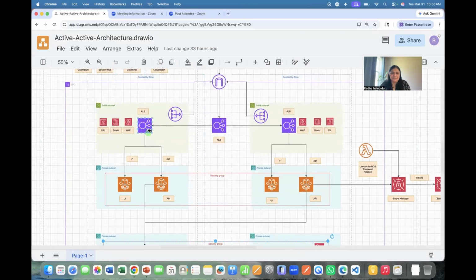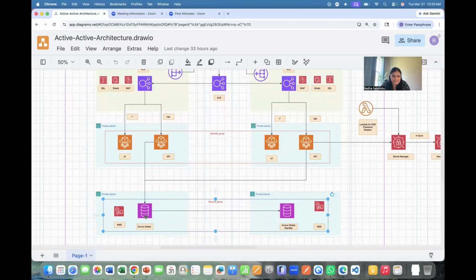We have deployed ALB in 2 regions, which is an indication of high availability, and based on path-based routing, the ALB will route the traffic to ECS Fargate. This is the UI layer and this is the API layer, and this is a 2-tier architecture. This forms the first tier and the database is the second tier. Whenever the request comes to ALB, it will route the traffic based on the path. If it is slash API, it will land here. If it is other than slash API, it will go to the UI layer of the ECS Fargate container.